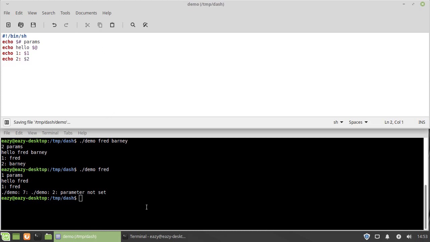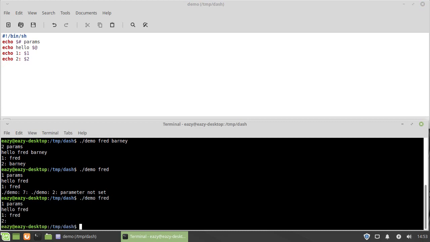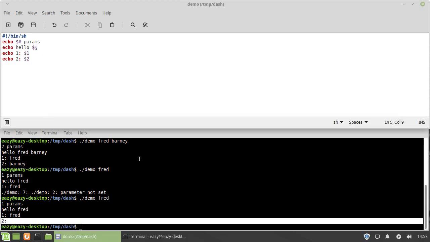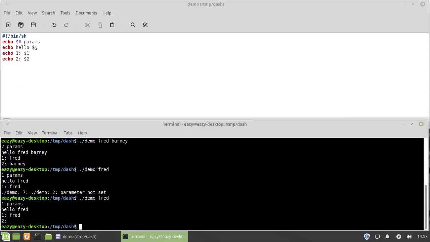I'm going to remove the error checks for now, just for this demo. And you can see that if the flag isn't set, then it just prints nothing for where there is a parameter. And if we run it without any parameters, this is the result we get.